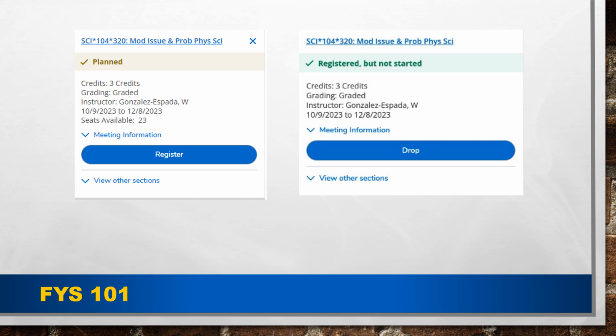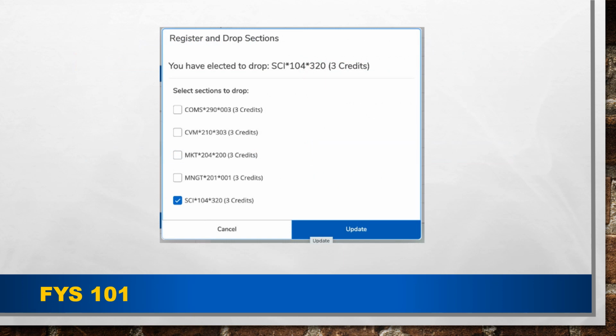If you wanted to drop the course, you would hit the drop button below the class, seen here on the right. A box will appear just to make sure that you are wanting to drop this course. You'll see it being checked as Science 104, and then you would hit the update button to drop the class.